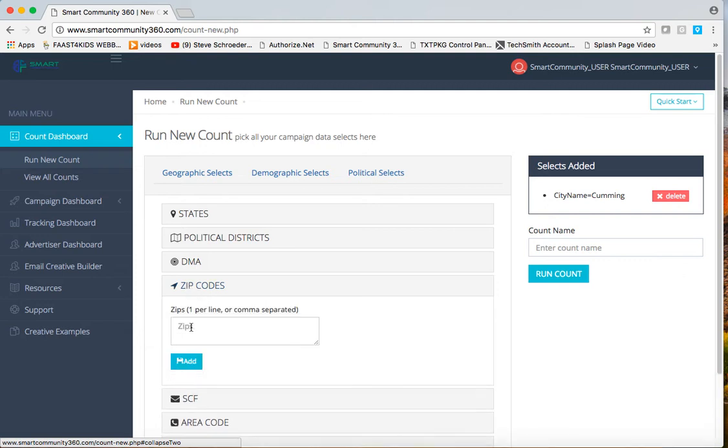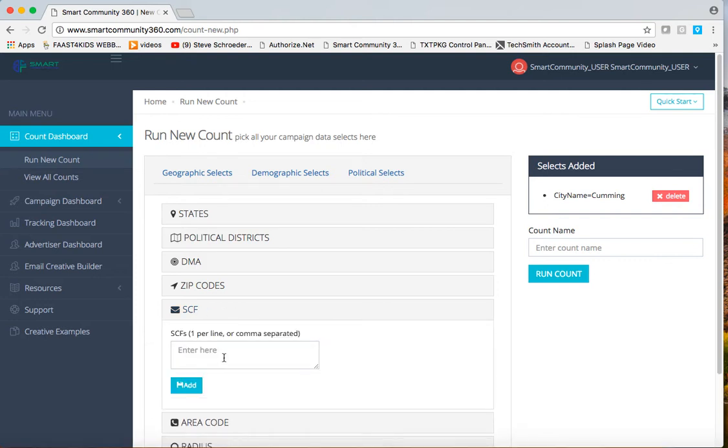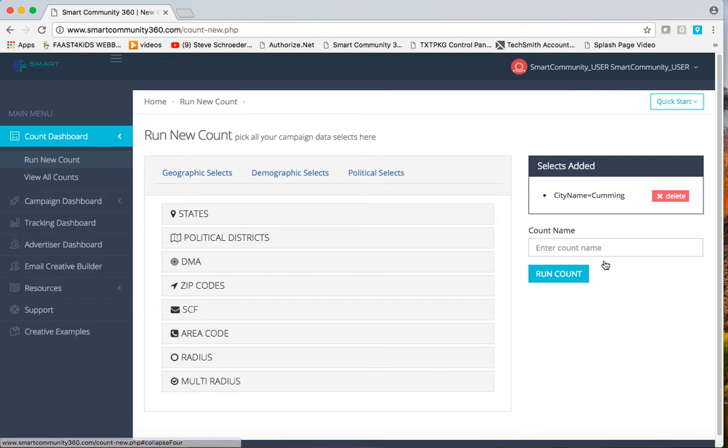You can sort by any zip code, multiple zip codes. You can also have, this is like a 3-digit zip code. So, for example, my zip code is 30041, but there's a lot of zip codes that start with 300. So I would just put 300 here, and it would sort all the zip codes that start with 300. So that's what that is. It's like a postal kind of a code.